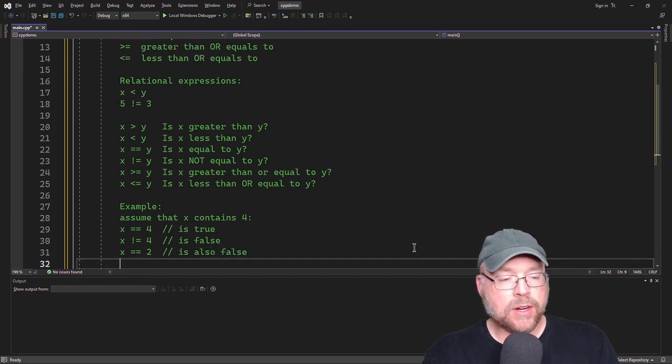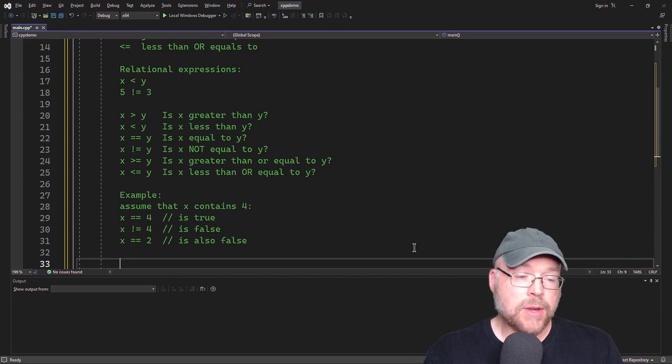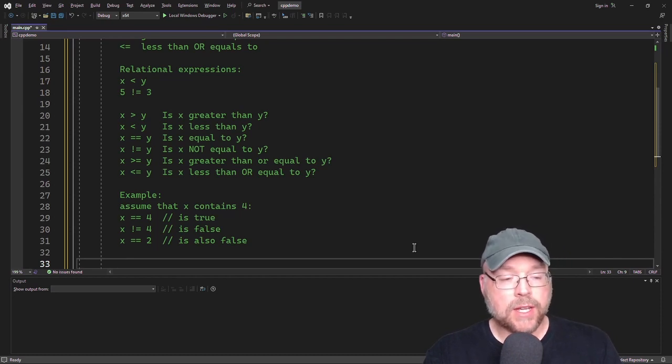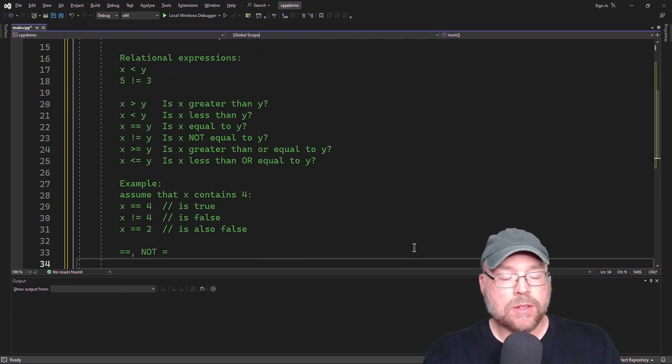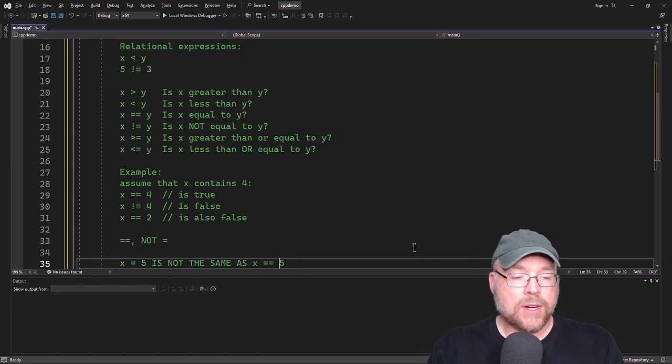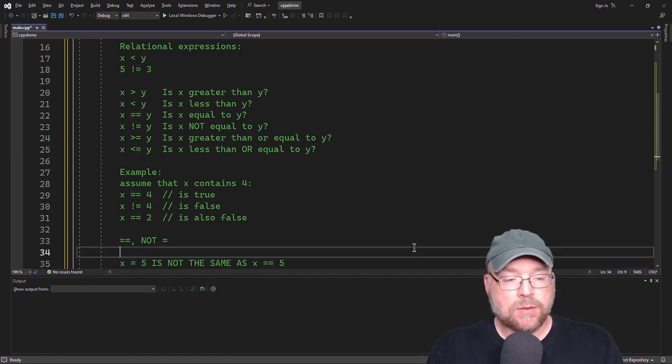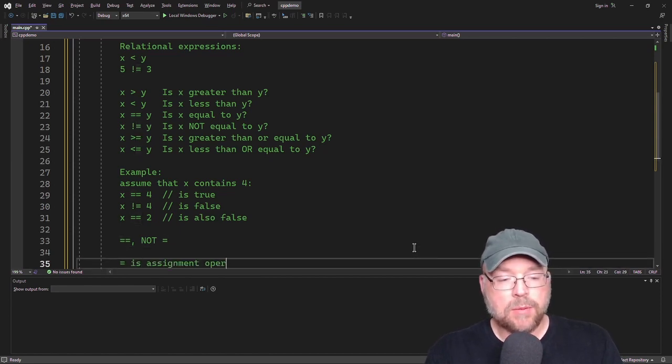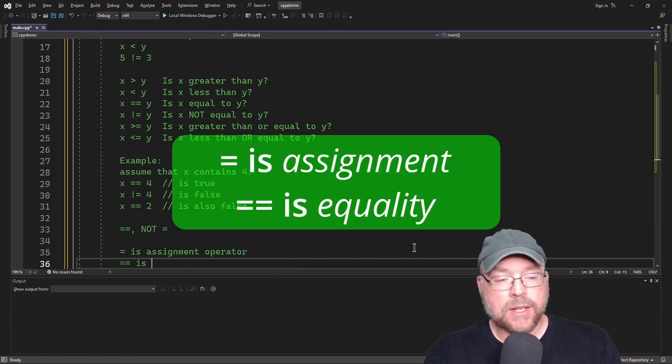Now, be very careful here, and this is a mistake that I see students make all the time, and I still make myself on occasion, that the equality operator here is two equals. So it's two. It's not just a single equals. So x equals equals 5 here is not the same thing as x equals 5. So one is the assignment operator, and that's the single equals. Single equals is the assignment operator. And then double equals is the equality relational operator.